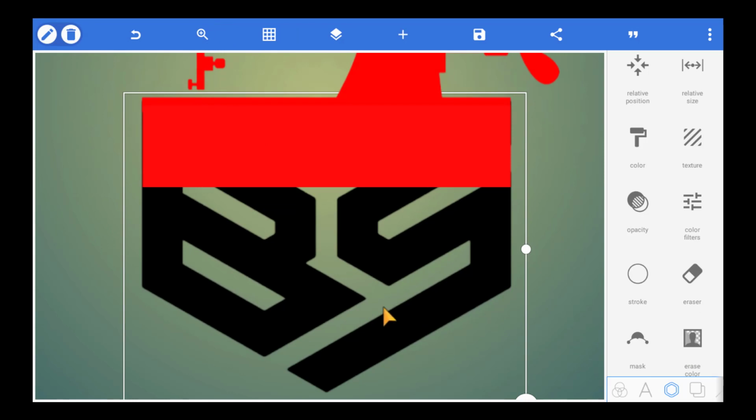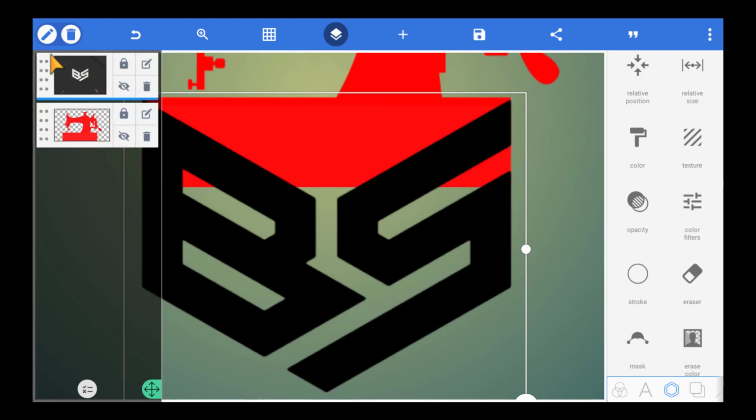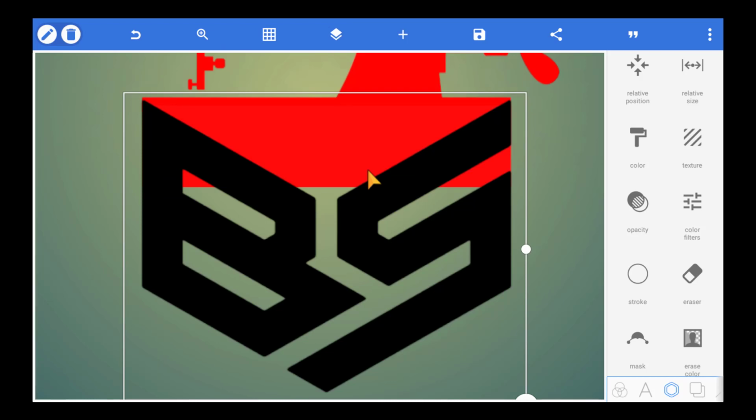Now the next thing we need to do is to click on our layer icon. Okay, so we are going to bring this up. So then what else do we do? Okay, so let's duplicate this. But before we duplicate, I'm thinking of what we can do here.